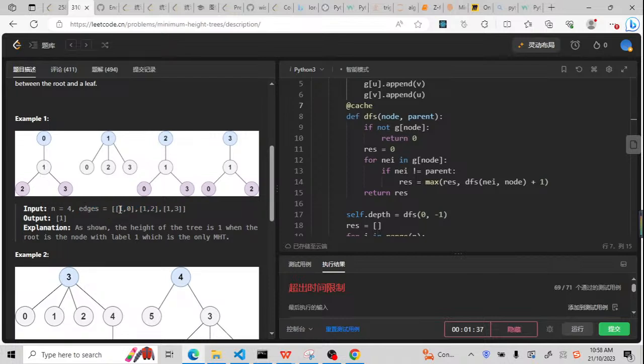For example, for the structure with edges 1-0, 1-2, 1-3, the minimum height is for node 1. As you can see, for node 1 the height is 1, and for the others the height is always larger. If node 2 is the root, the height will be 2, because 2, 1, 0 and 2, 1, 3 will both be 2. So we are sure it should not be 1.